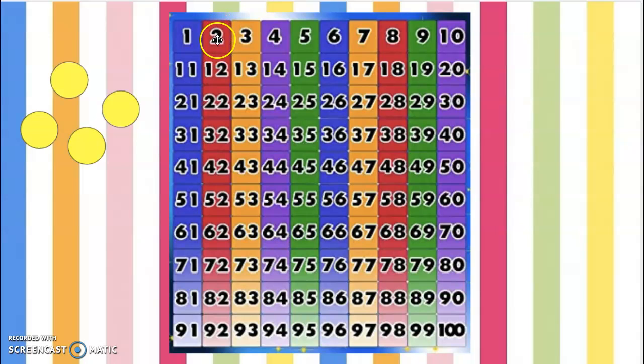So here I'm at the number 2 and I go 1, 2 more. What number do I end up on? The number 4. Very good. All right, if I'm on 4 and I want to go 2 more numbers, what number do I end up on? 1, 2, 6. So 4 plus 2 equals 6.